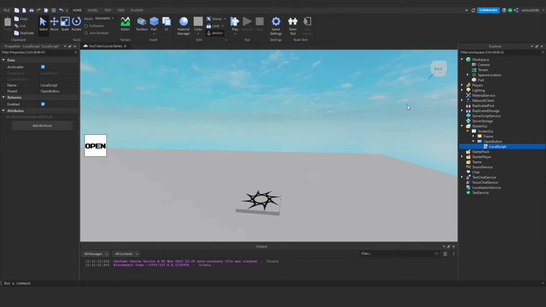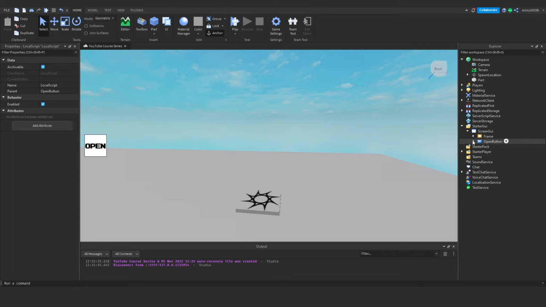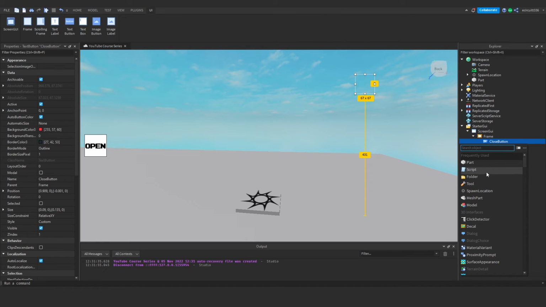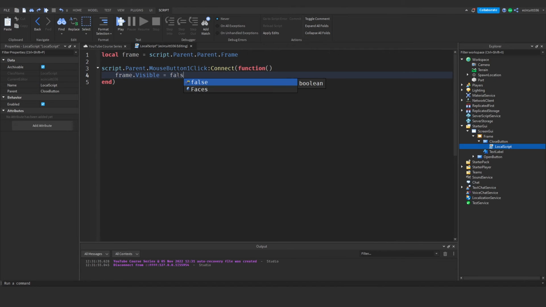So for a close button, we're going to copy all of this code here, and we're going to go under our close button, add a local script, paste all of this code, but this time it's just going to be equals false. And now we don't need script.parent.parent.frame. Let's have a look. Script.parent is the close button, .parent is the frame. So we can set the frame to just script.parent.parent because that is where the frame is.